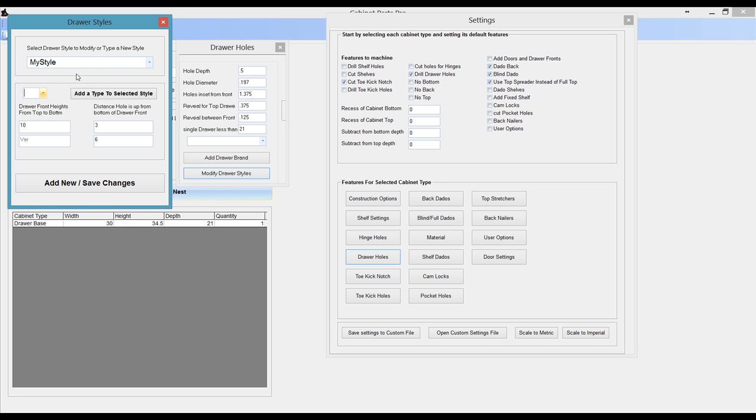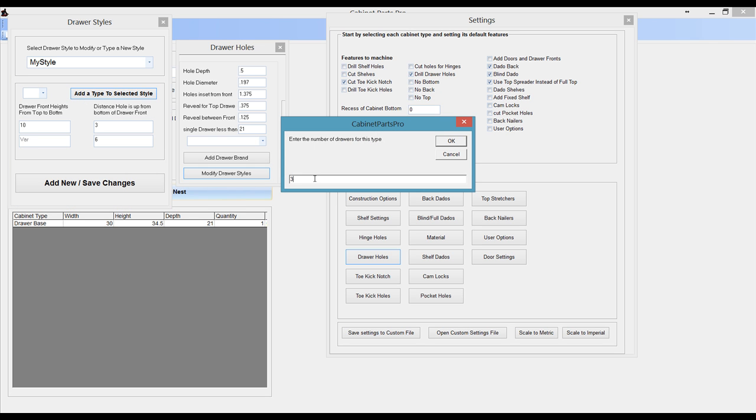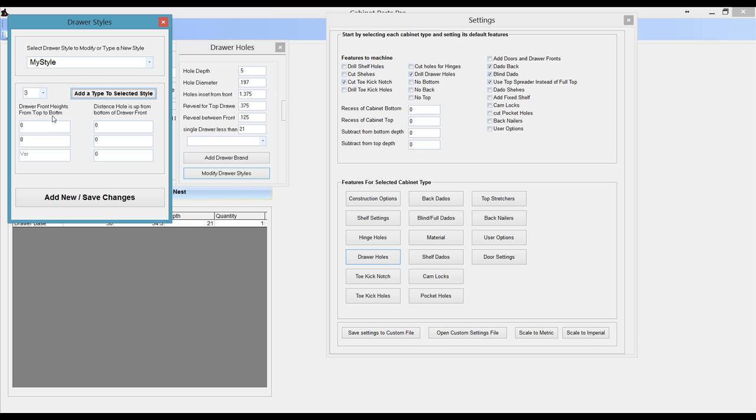I could add another type to this as well. I've only got 2, so if I want to add another set to My Style, say a 3 drawer, I'll just click there, enter in 3, then I have to go through the same thing, 4, 6, I'm just really making up numbers at this point, and 3, and click to save changes, and now you can see My Style has a 2 drawer and a 3 drawer listed in it.